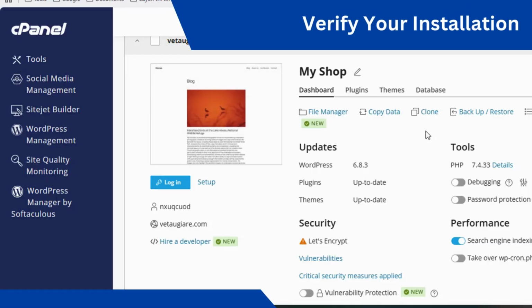Now that the installation is complete, it's time to verify your WordPress site. After the setup finishes, you'll see your new website listed under WordPress sites in your hosting control panel. This section shows all the WordPress installations you have on your hosting account. You'll notice that your website appears here with some key details, like the domain name, the version of WordPress you installed, and your admin login link. It also includes the basic information you entered earlier, such as the site title and administrator email.